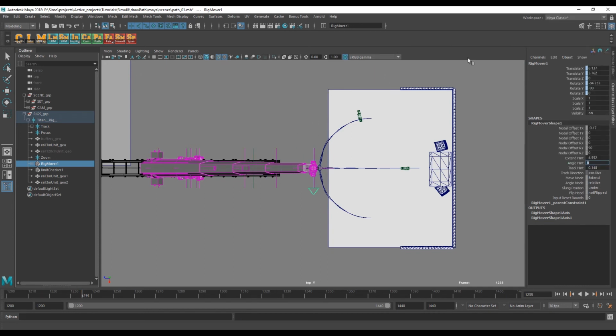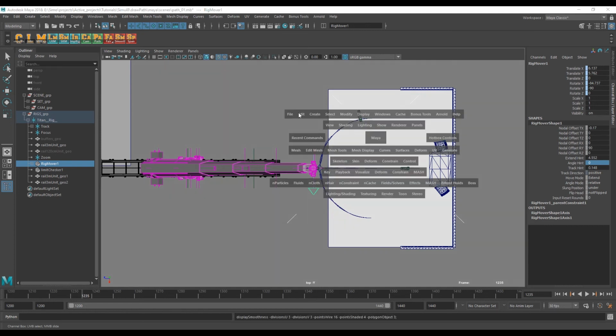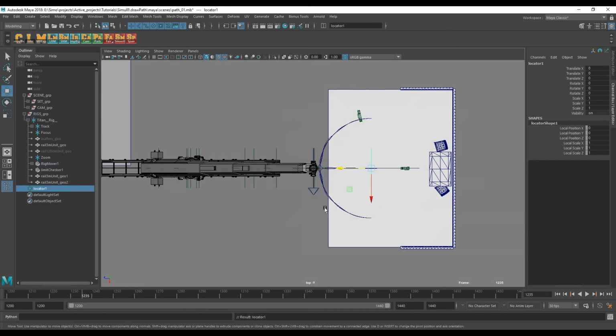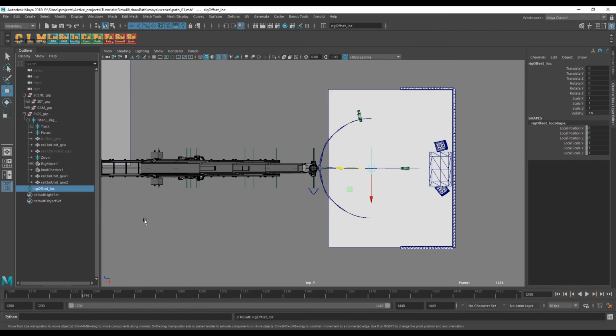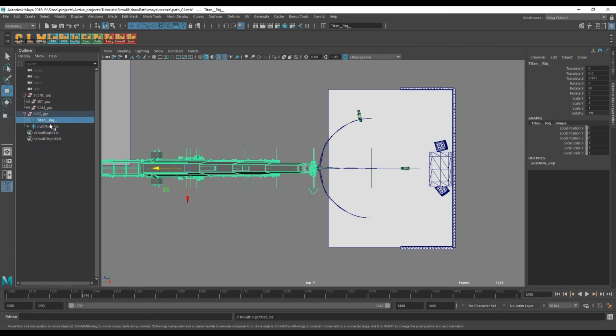And I'm going to create a locator where I think is the center of this circle that the paths are describing, which, lucky us, is exactly where the datum point is. So I just created it right in the center. I'm going to call this locator rig offset. Lock. And I'm just going to put it into the rigs group. And I'm going to parent the Titan to the locator.